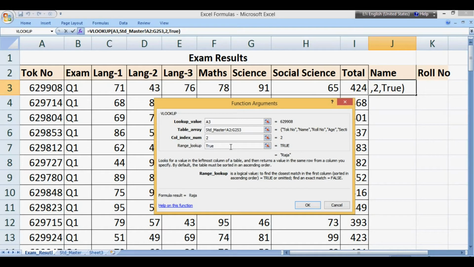In case of true, still it gives the result as 629908 is there in the master table. When it is not there in the master table, then while entering true, automatically it picks up the nearest value. So always it is better to enter false, or you can also enter 0. 0 also denotes false. Any other value or omitted is taken as false.